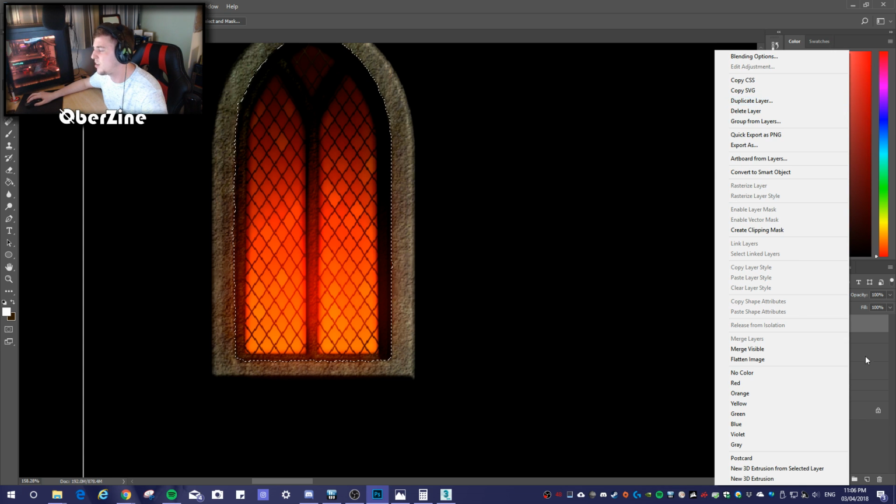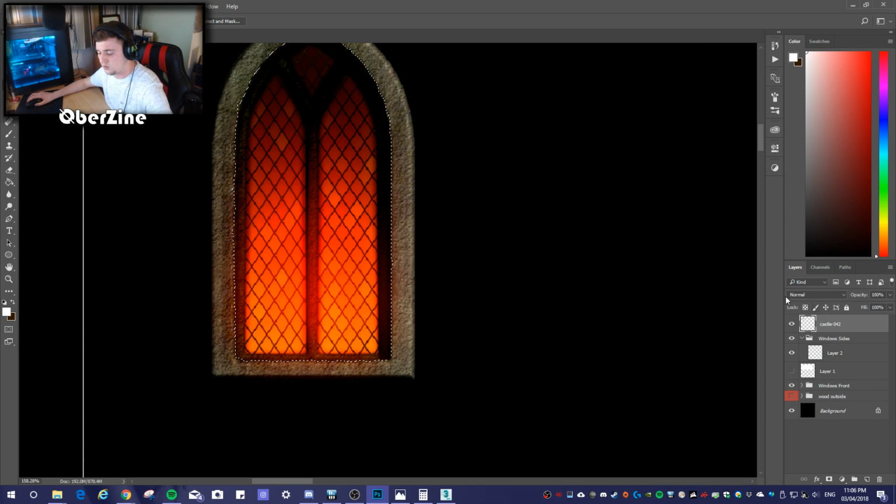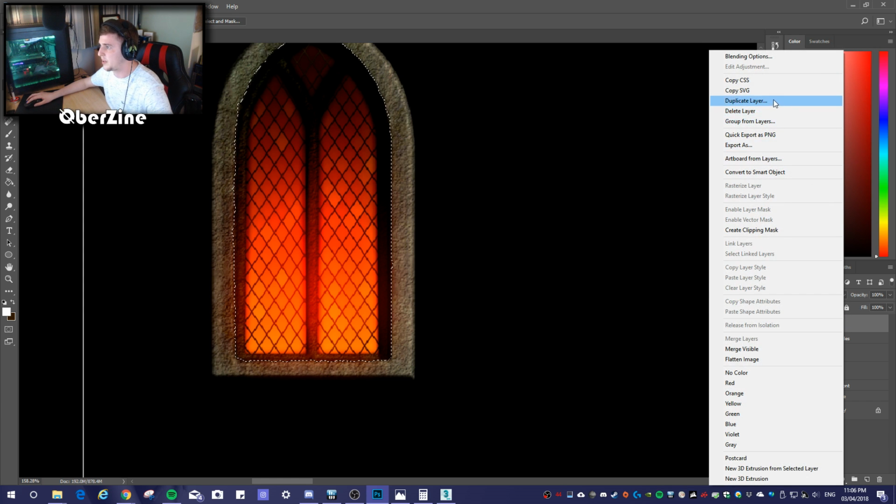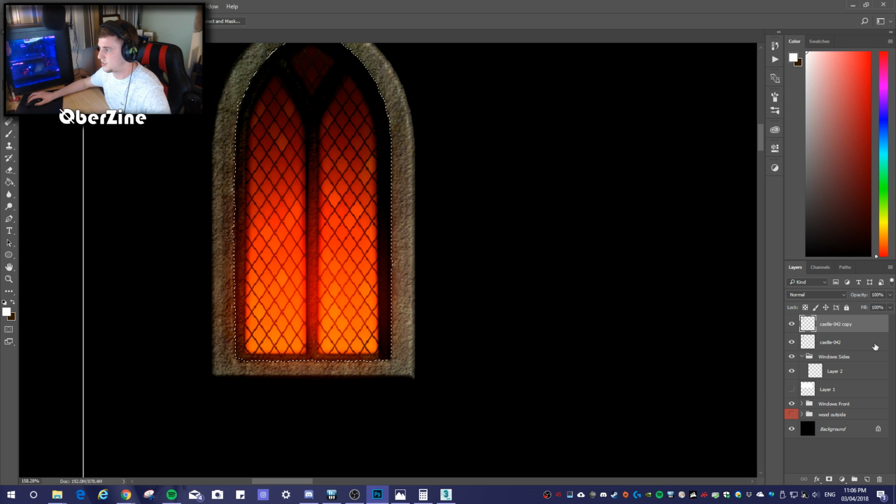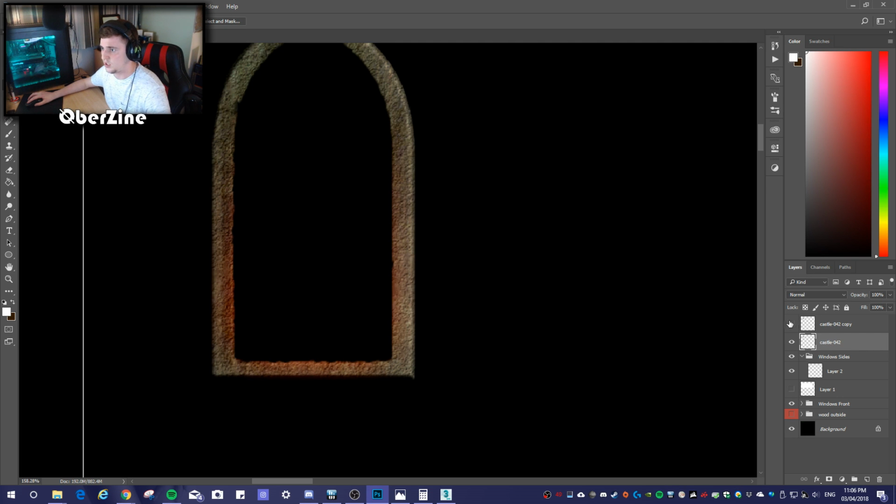Duplicate. No, I don't want to duplicate the layer yet. What I want to do... Yeah, I do want to duplicate the layer. That would make sense. And now this, I can literally just get rid of this. Can I? Is it going to let me? Okay. There we go. That should help now.